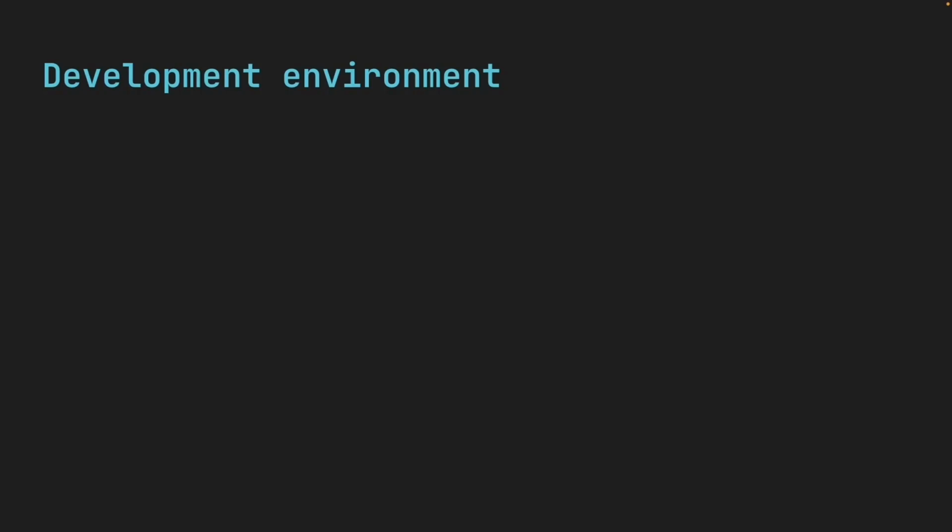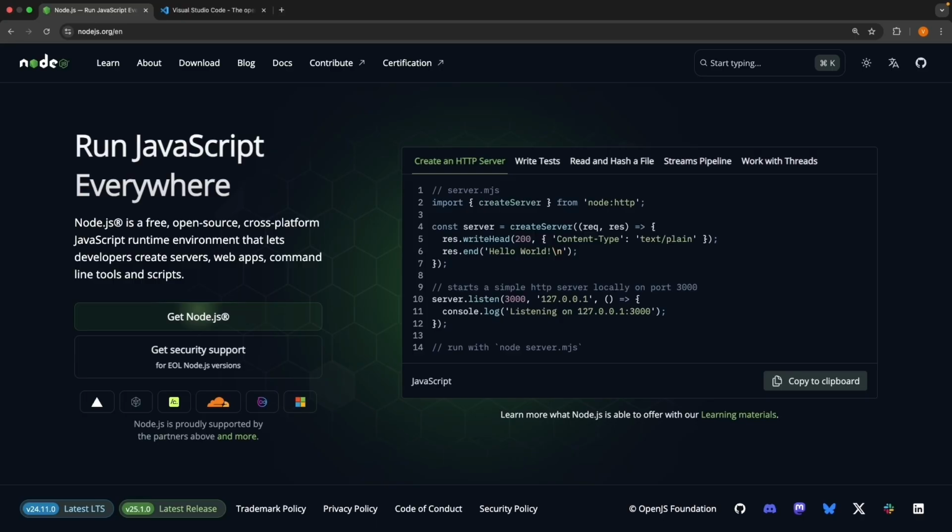Let's create our first React application together. First things first, we need to set up our development environment. And we need two things, Node.js and a code editor of your choice. Head over to nodejs.org to download and install the latest stable release of Node.js. If you already have it installed, just make sure it's up to date.